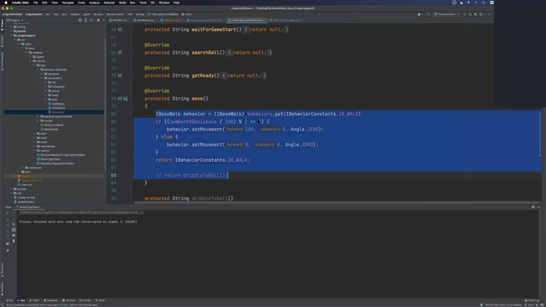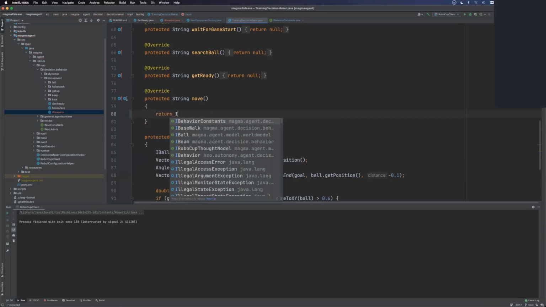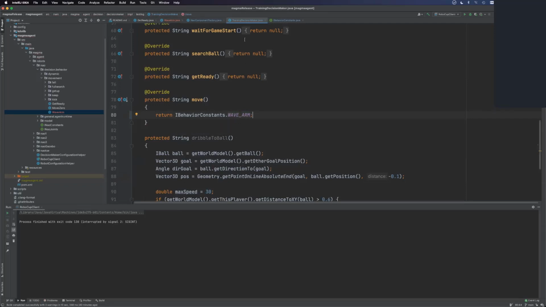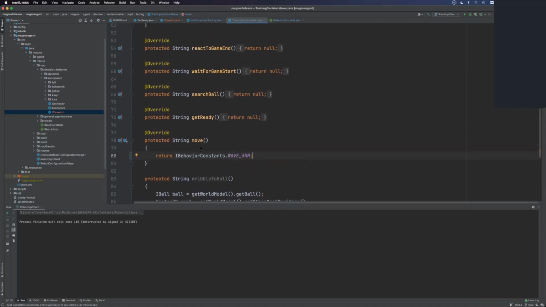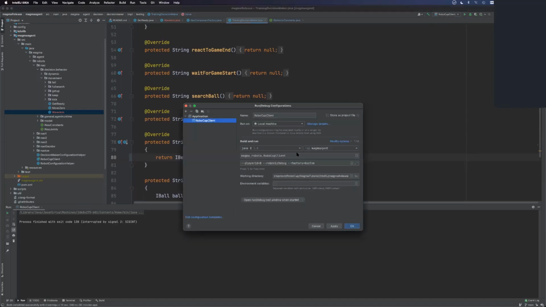You've already seen the move method previously when Klaus showed you the soccer decision maker. Normally we're doing the attack things here or get ready or whatever. But here you can use this to test the wave arm behavior. So here we need to return a string, which is the name of the behavior. If you remember, we defined that in the iBehavior constants, the wave arm. So we can return that. And now if we're using this training decision maker, we will always just wave our arm instead of doing whatever we specified before. To actually use this training decision maker now, you have to adjust your run configuration. There's a parameter for that called decision maker, and this decision maker is called training.